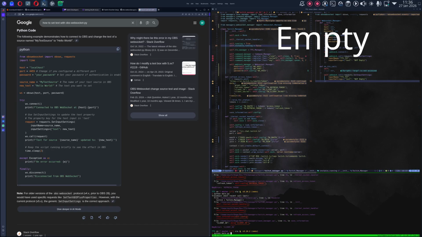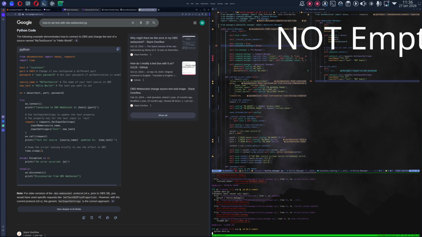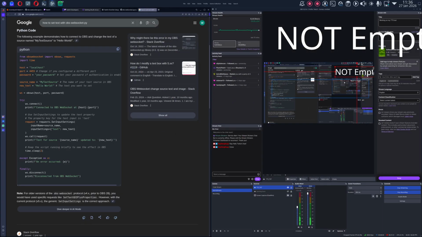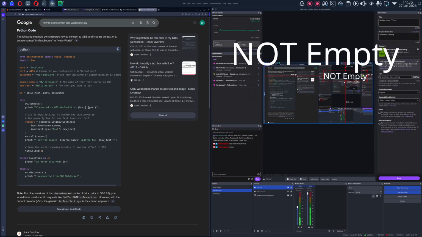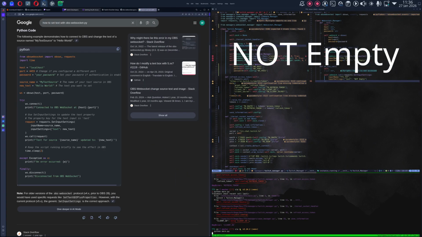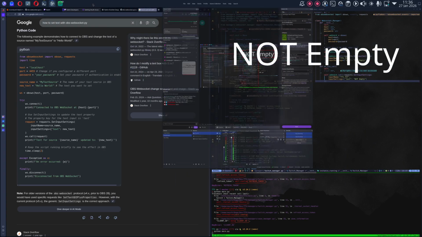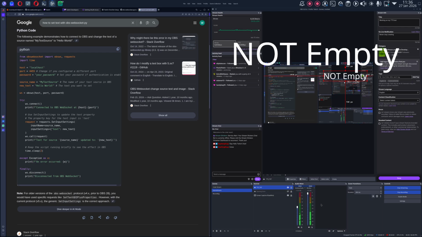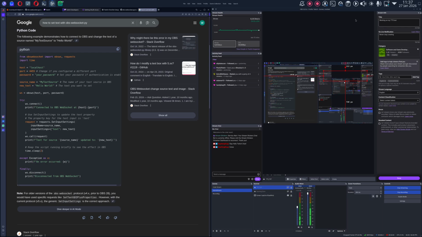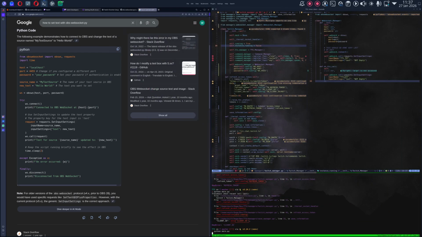Right, and that is that portion. If I build this now and check this, we can see that it's swapped over to not empty. That is amazing. I'm glad that it worked. Okay, so we're going to take this off of screen for now, and we're going to work with this a little bit.